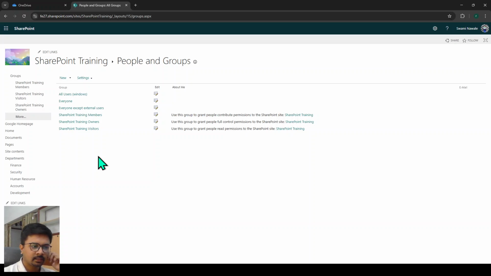As the names suggest, owners will have full access. Members will have edit access, but they cannot edit things like site settings, and they cannot delete items from the second-stage recycle bin and so on. Visitors cannot edit, modify, or delete anything here. They only have view access, so they can only view the content and view the files in the document library. They cannot modify them, but they can download them onto their system and view them, without edit access.